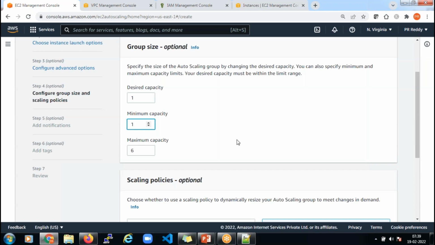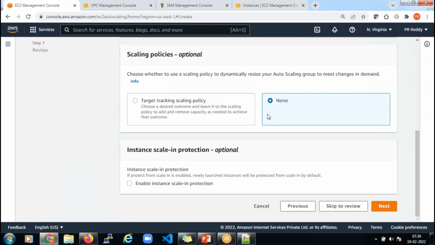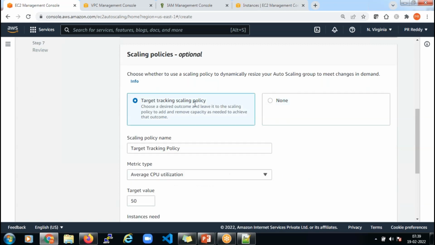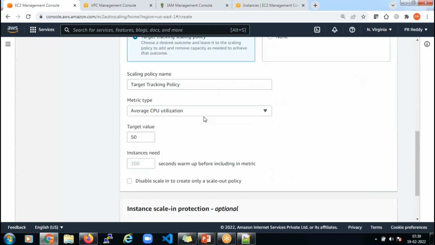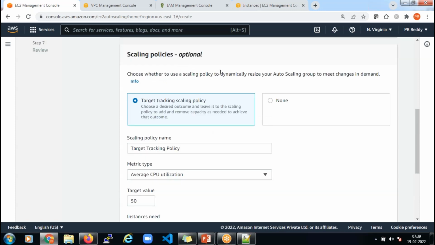So for now, let me start with one as the minimum number of servers it has to maintain in an auto scaling group, right? Now you can see the scaling policies. As I need a scaling policy, select the target tracking scaling policy option. This is where it asks on what basis the scaling should be done. We have already discussed that the scaling will happen with respect to the CPU utilization.